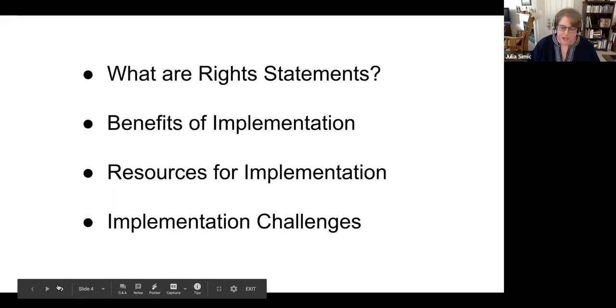Today, we'll be talking about rights statements and what they are, and the benefits of using them. And we'll also be giving you some resources for implementing rights statements and some challenges that you're likely to face. With that, I will hand it over to Greg to get us started.